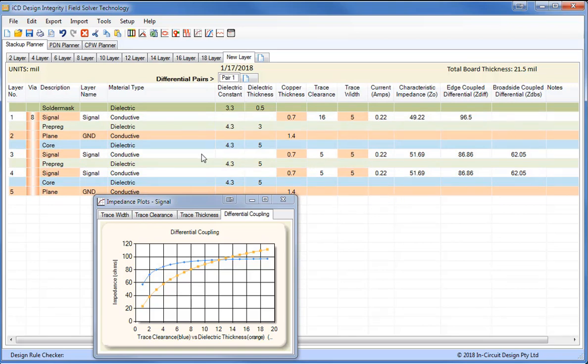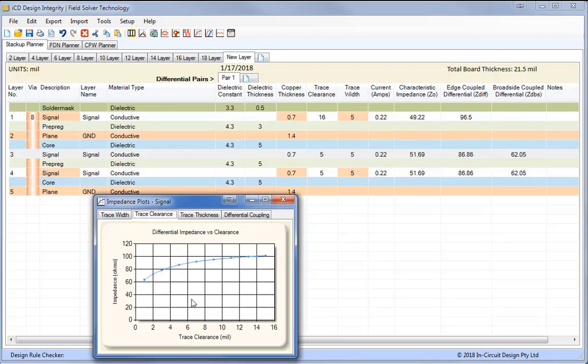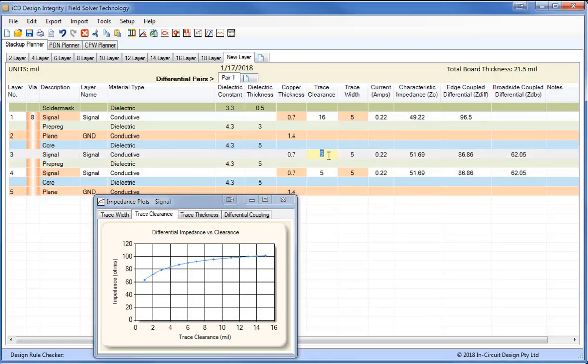We can also do this for the stripline layers. We have an impedance of 51.69 ohms, so we just need to adjust the trace clearance of the differential pair to give us 100 ohms. So let's look at the clearance. Now, to get 100 ohms, again, we look for where it levels off, which is around 14 mils in this case. So I'll enter 14 mils. And there we have 100 ohms differential.